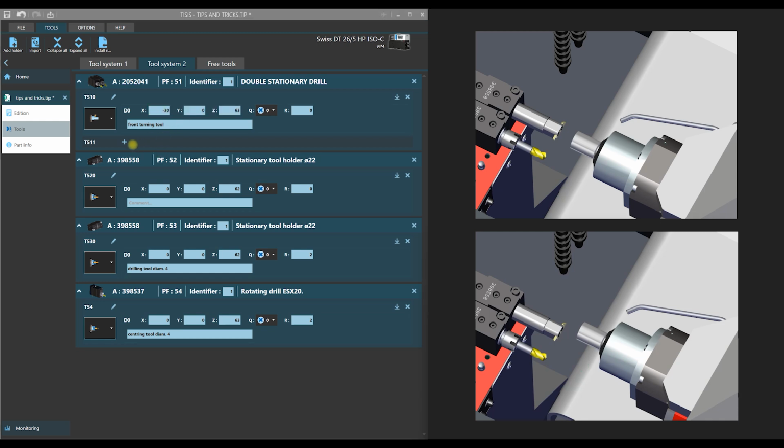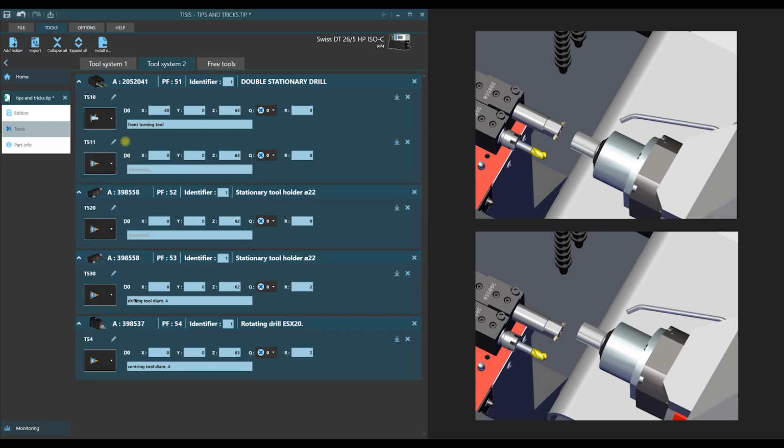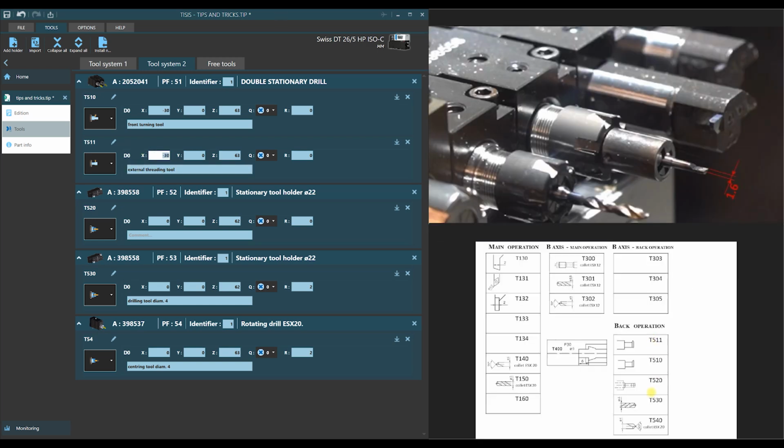And exactly the same situation we have with external threading tool on position T511. So let's add this tool. Our last tool is internal turning tool on position T520, so let's add it.